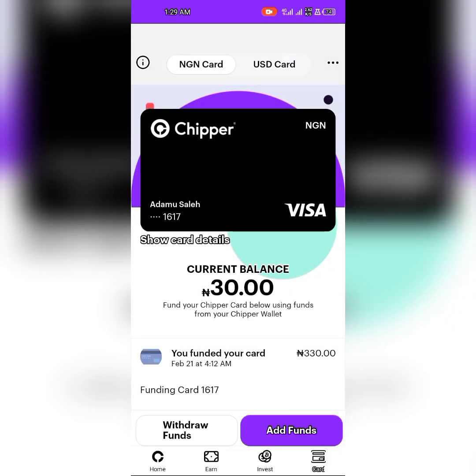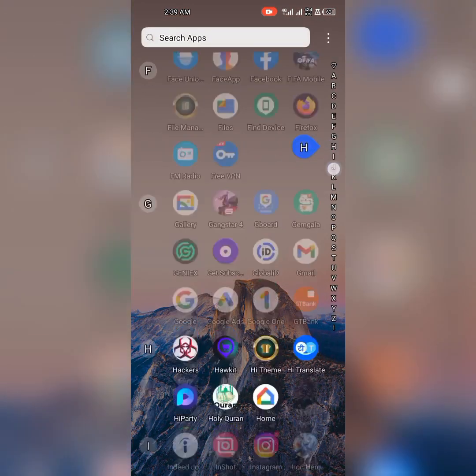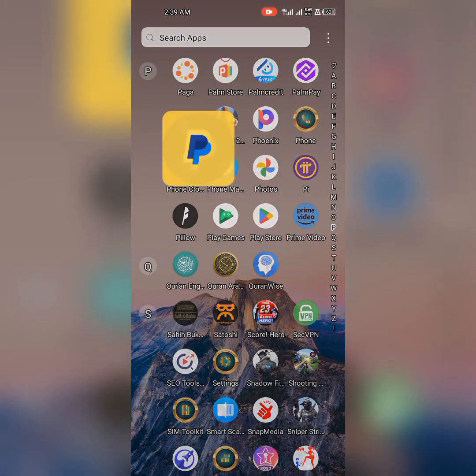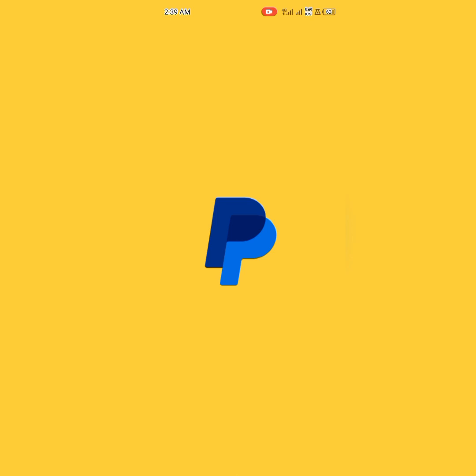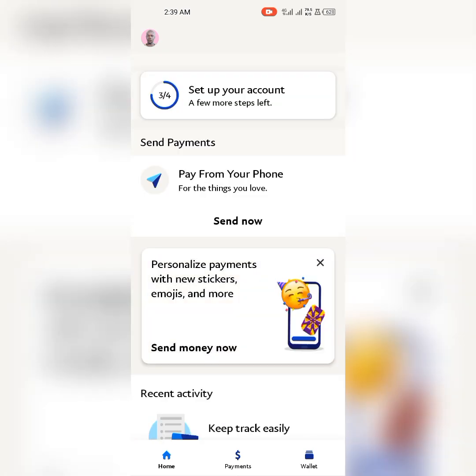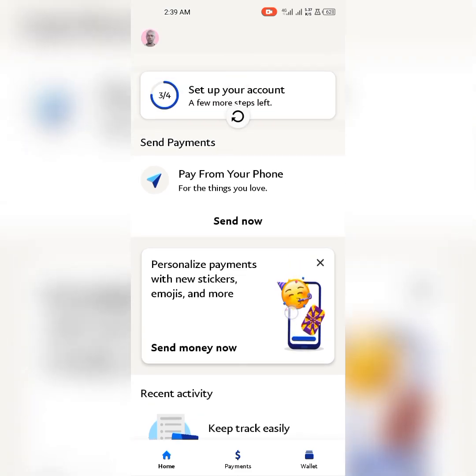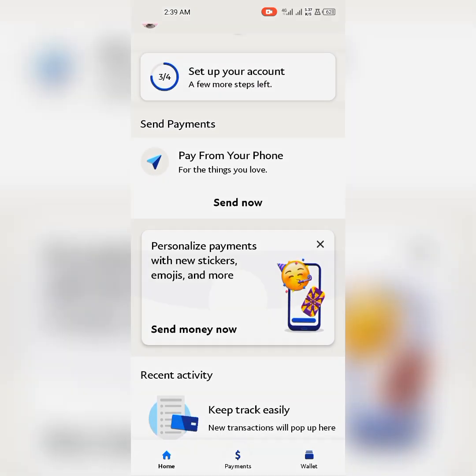Okay, all is still the same thing. You guys, let me show you the card that I linked to my PayPal app. So this is my PayPal account with $1 for online payment, because Fiverr links only with PayPal. If you don't have PayPal, you cannot send money.